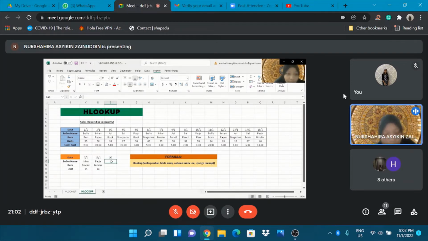Next, we want to know the seller for 1 January, 1st January. So we use the formula HLOOKUP.